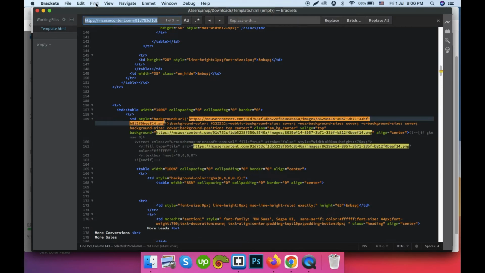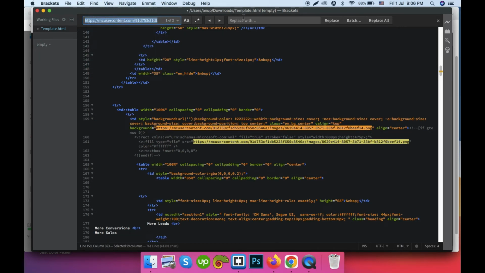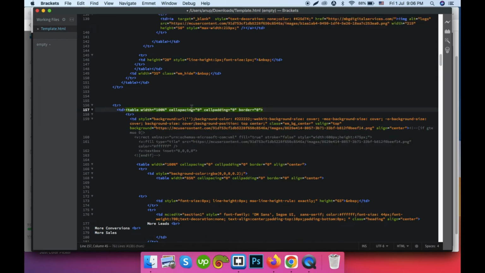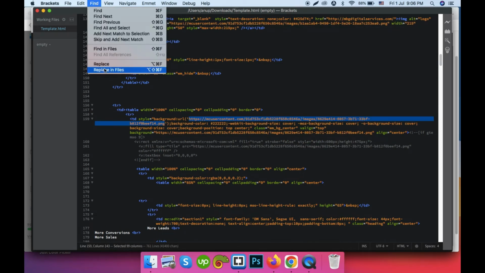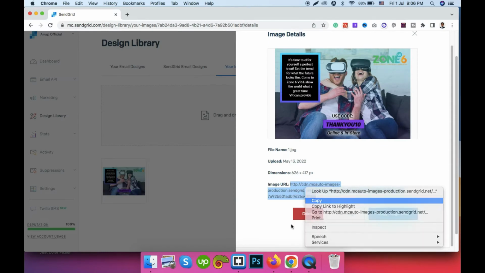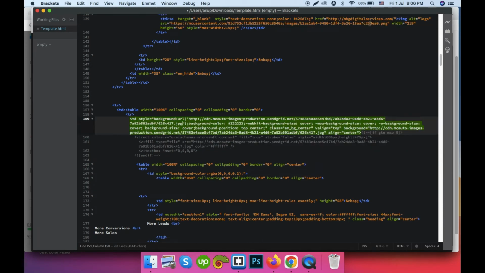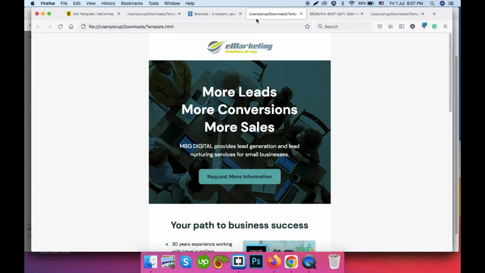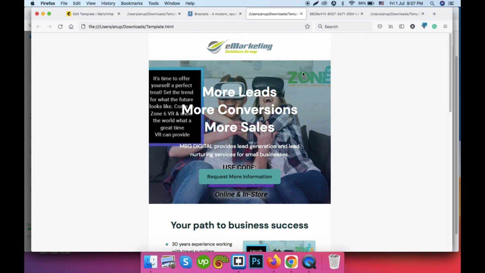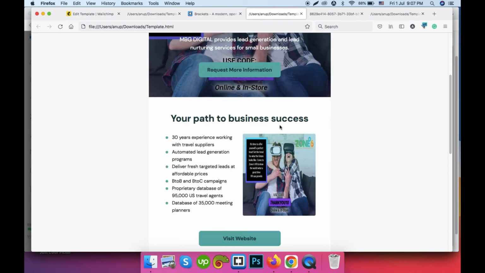You will find the replace menu here as well, and you can paste your new copied link of any image here. Suppose right here I am pasting the new image code, and here you change the background image. So that's how you can change anything in your email template.